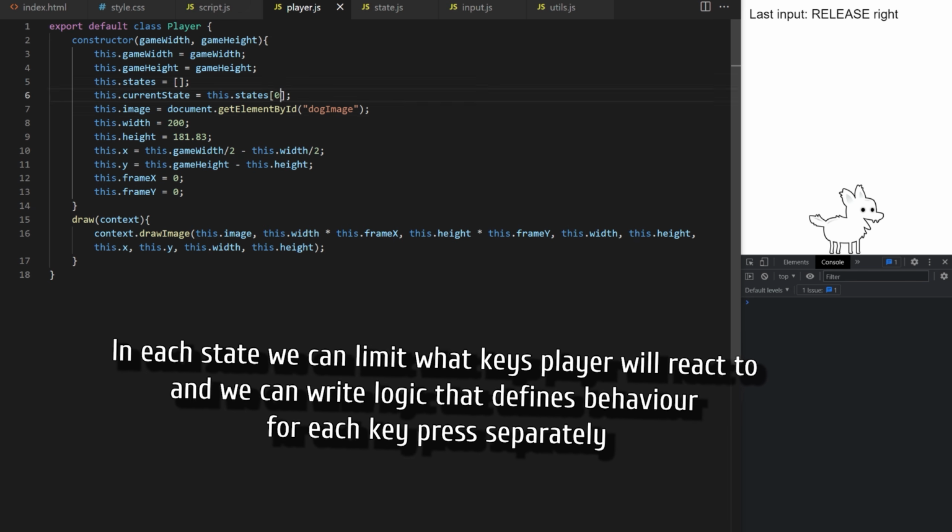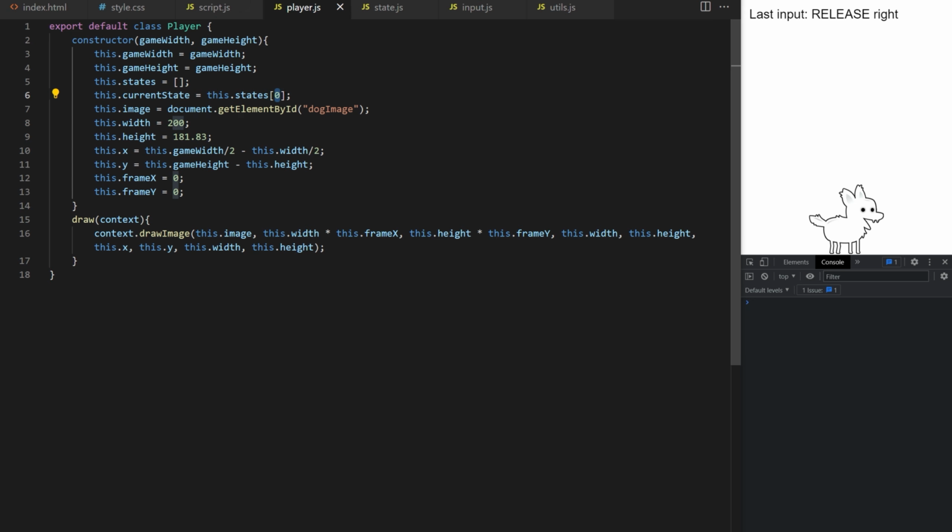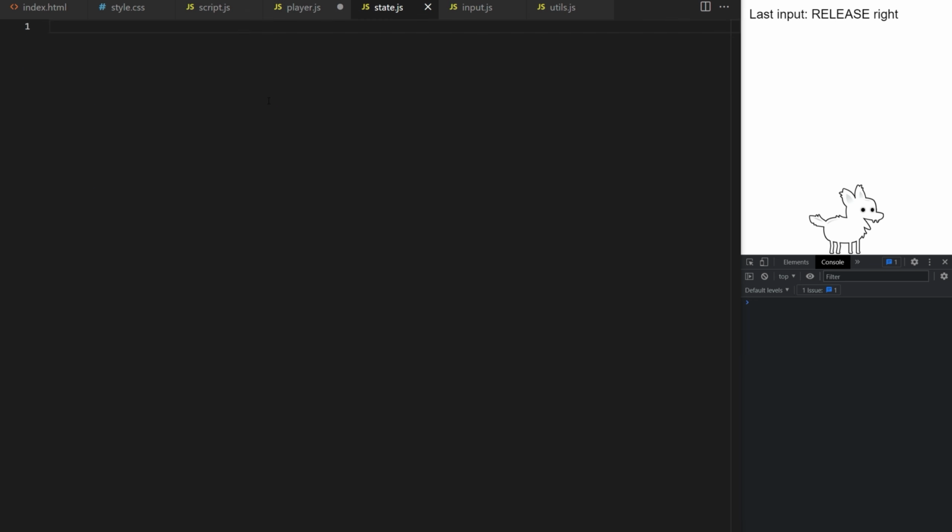I will keep all potential player states in this .states array here, and I will keep track of the current one in this .current state here. The way this is done is that each state in this .states array will be its own object, generated by a separate class. Don't worry, let's go through it now and make sure we explain it properly so that it's easy to understand. In state.js, I will define class for each state.